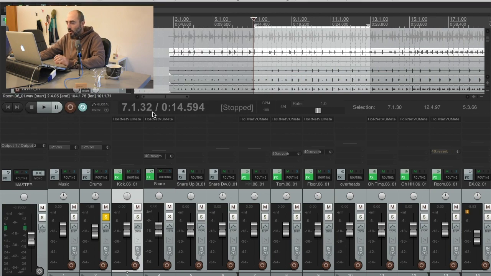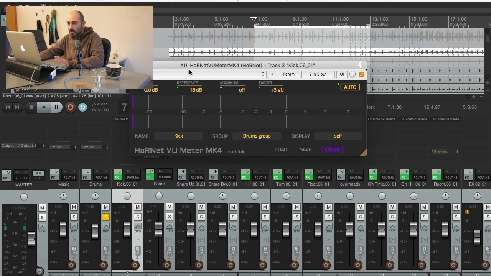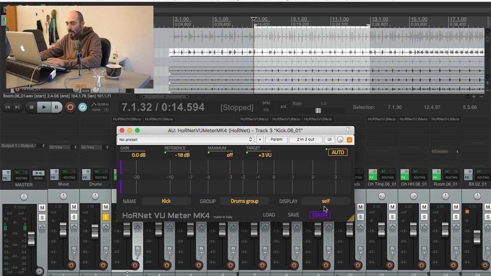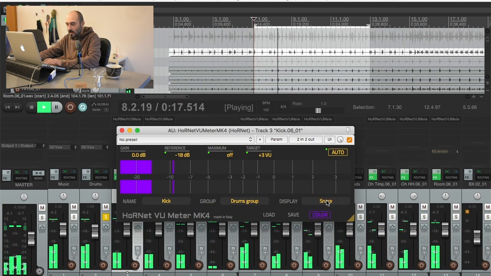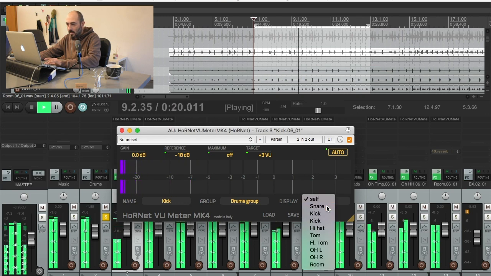I named each of the instances because I want to show you that from one window of the plugin, you can see the level from any other track, any other plugin in the session. So I just opened the first one, that's enough for me. And right now from the drop down, I can see all the other tracks. So for example, if I want to have a look at the snare, I'm seeing this is the kick, this is the snare.